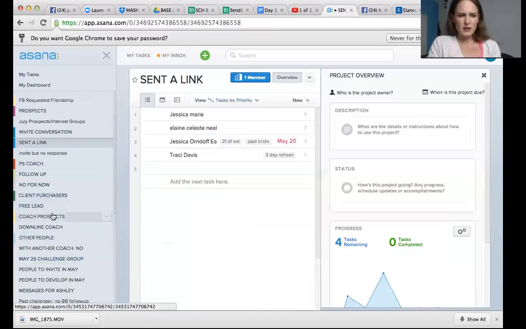And I also have one that's for coach prospects. Think people that maybe were interested in coaching have asked me about it, or I just think would be good. So that once again, when I'm like, oh, what do I do? I've invited all my 100 people. I can go back through my follow-ups, go back through my coach prospects.